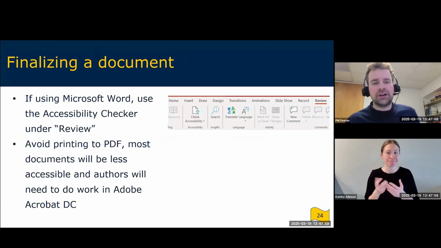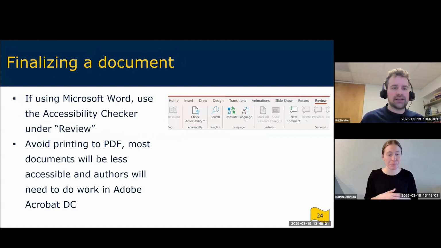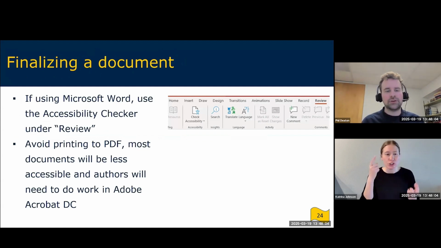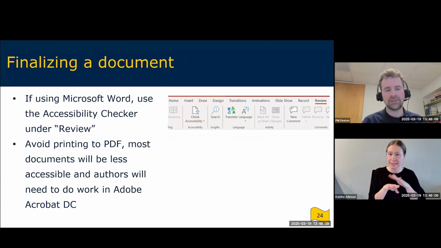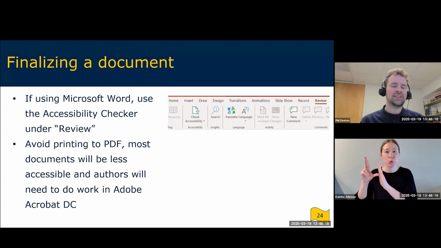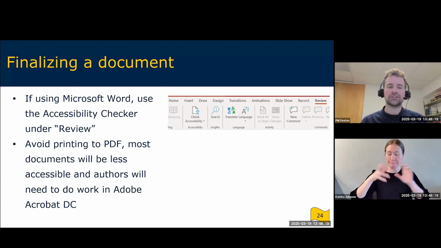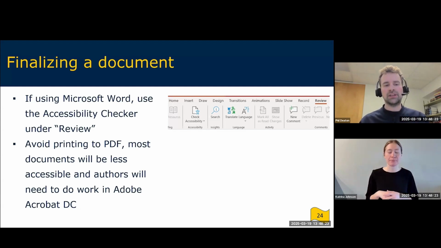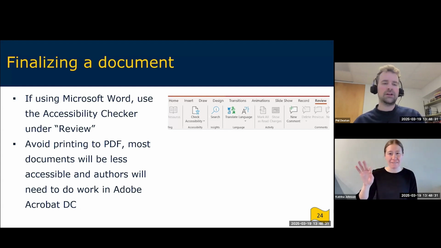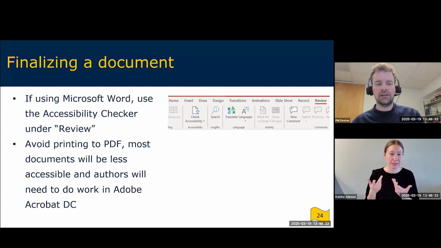Real quick, I do want to talk about how you might finalize a document for digital accessibility. So if you're using Microsoft Word, using that accessibility checker, if you have it running at all times, that's great. If not, you can access it in the Review tab in the top ribbon. That is a really great way to kind of finalize your Word document. We really recommend avoiding printing that document to a PDF. Most documents will be less accessible in PDF format than when they were in Microsoft Word or Google Docs format.